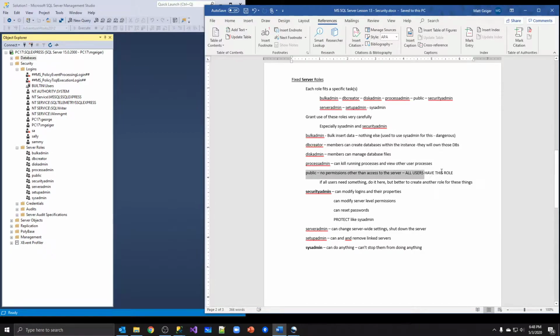Public was the one we talked about when we created the login to begin with. We said everybody needs to be public. It doesn't give them permissions to do anything other than connect to the server. All users need to have that public role or they're not going to be able to connect. It does you no good to create a login that doesn't have that role.